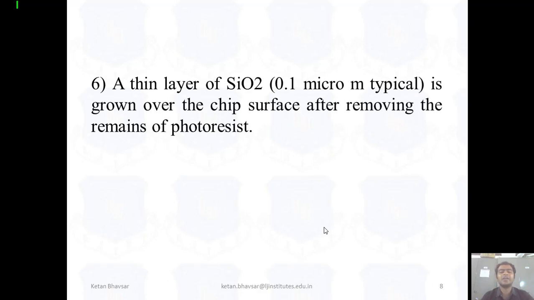A thin SiO2 layer is grown all over the surface after removing the remaining photoresist. So as you can see, we apply it to the first substrate. After that we take the SiO2 layer, then again we apply the photoresist material. After that we apply the UV lights for creating the windowing, and after that we remove the unnecessary photoresist material.